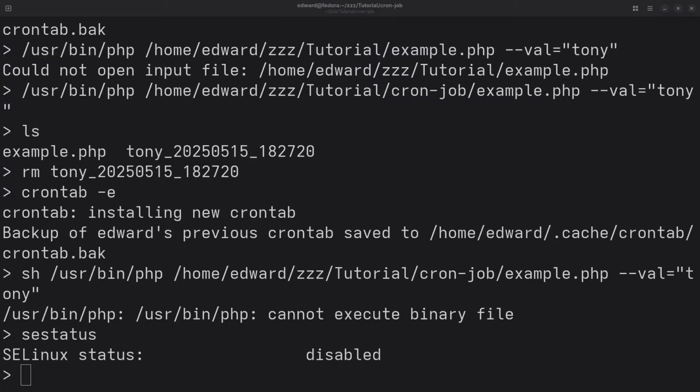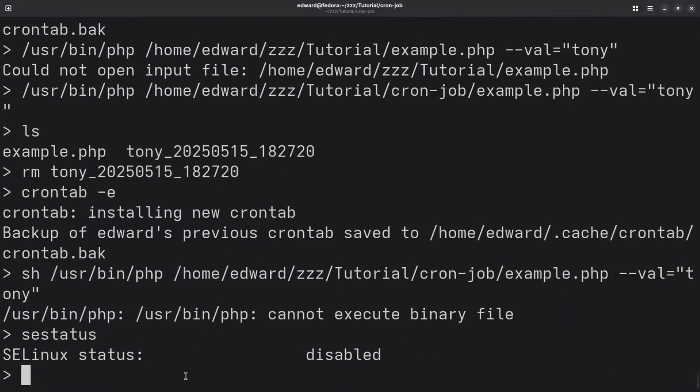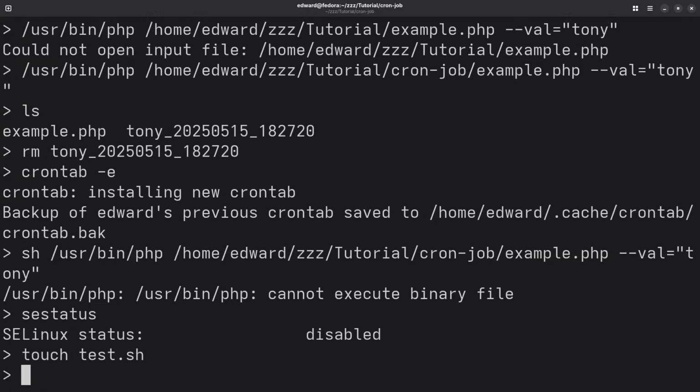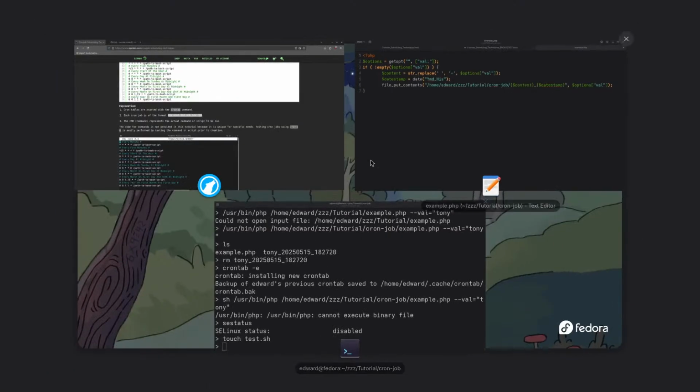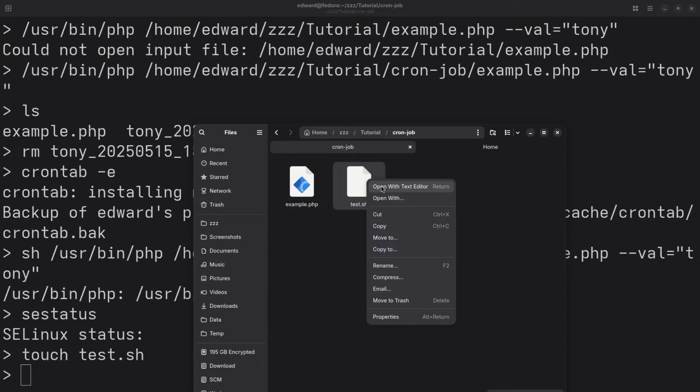Okay, so for bin bash, which is pretty straightforward, I'll just make a very simple file. I'll call it test.sh, and then I'll open up this file. Where is it here? So here we go. I'm going to open it up in a text editor. And I'm just going to create a very simple bash script here.